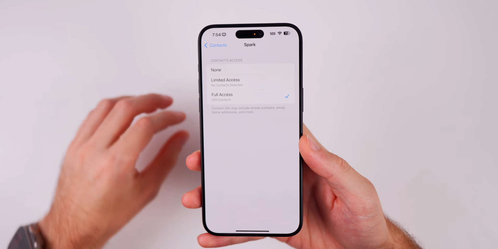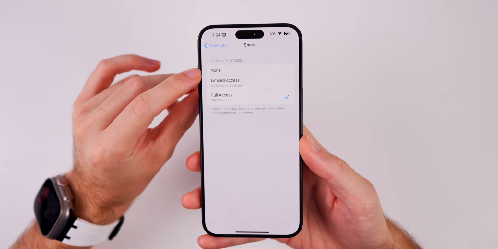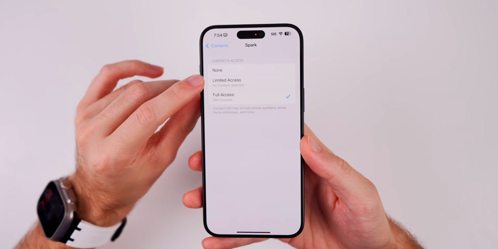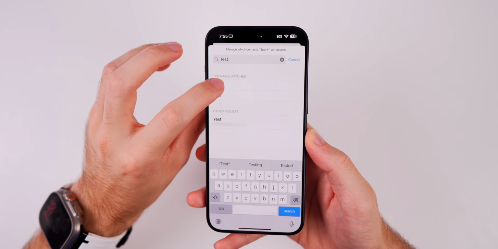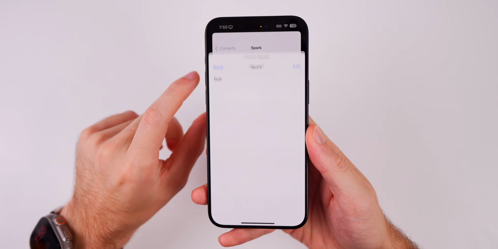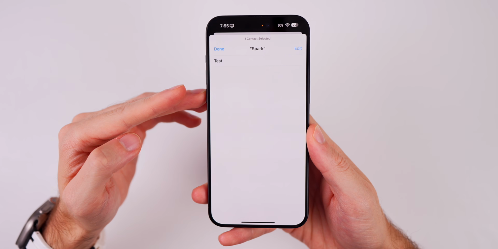But now with iOS 18, you can give applications limited access and you can continue to add on to that limited access as time goes on. And we'll add our test contact right here. And then when we go back, we have an edit selected contacts option right here where we can add on to that list if we would like to.